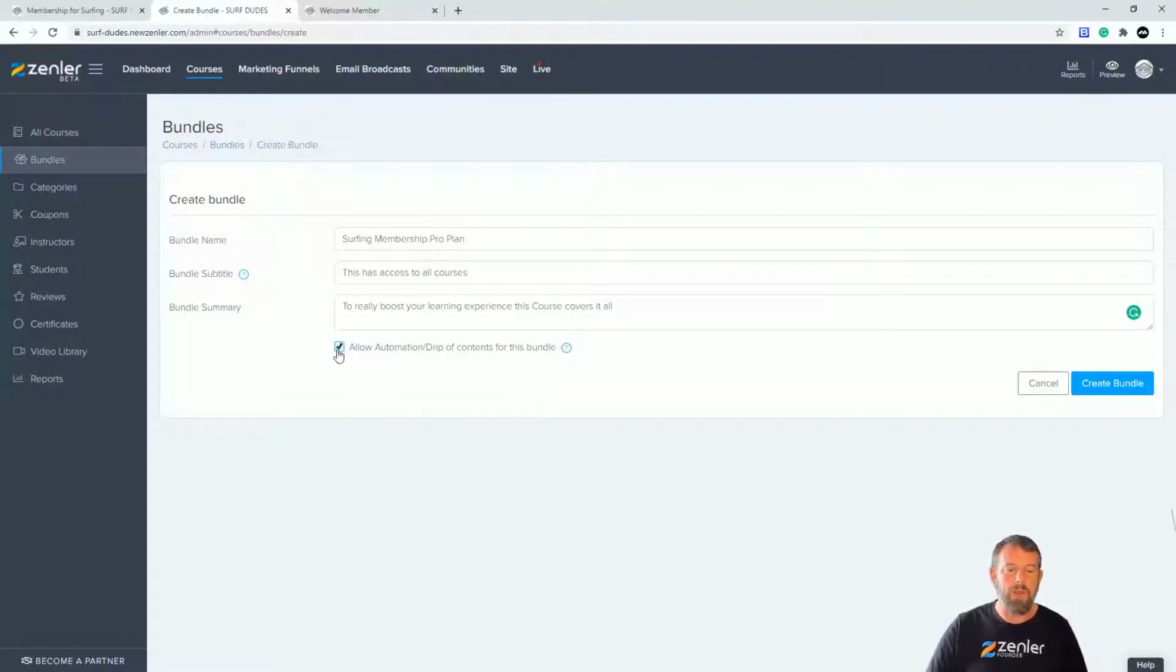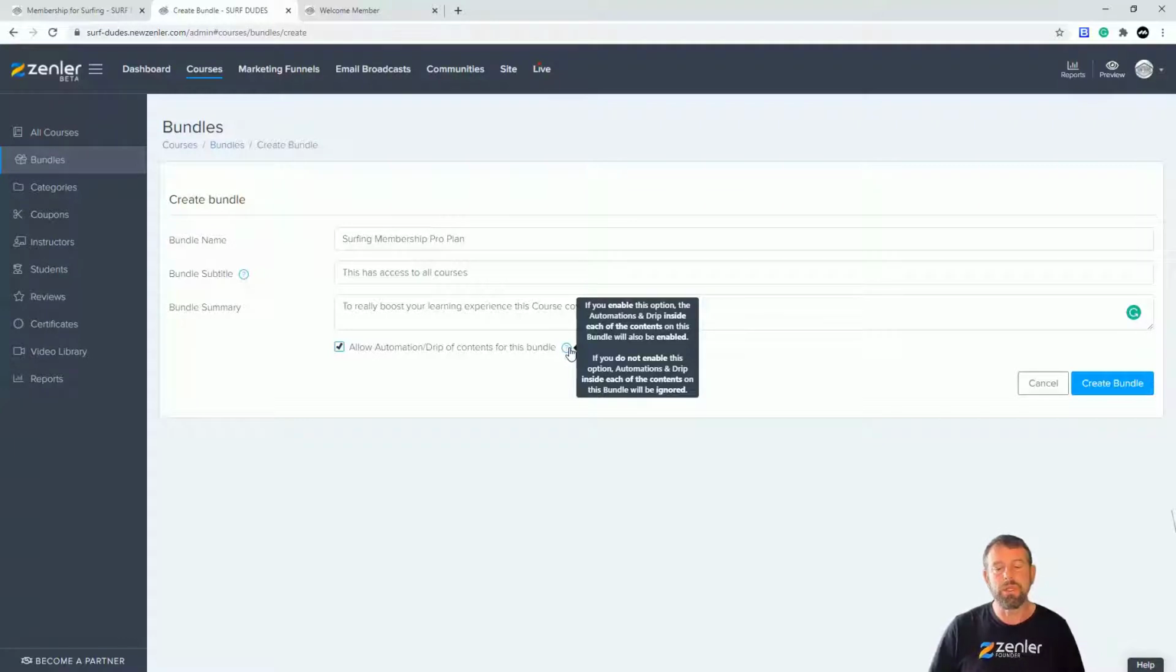So for now, I'm going to turn this off. You can also see there's a little question mark here that tells you a little bit about it. So if you enable this option, the automation and drip inside each of the content, that's courses, on this bundle will also be enabled. If you disable it, automation and drip inside of each of the content on this bundle will be ignored. So if you turn it off, if you've got it set up, it'll be ignored.